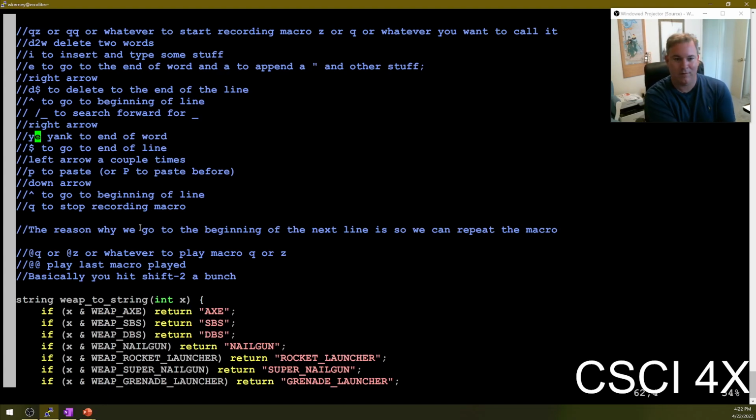so that's going to copy axe or rocket launcher or whatever. $ sign goes to the end of the line, left arrow to get back in between the double quotes, P to paste, and Shift P pastes before the cursor, P pastes after the cursor, so you can pick which one. Down arrow to go to the next line, Shift 6 to go to the beginning of the line, and remember, you always want your macro to end up at the same place it started, but 1 line down, so that you can just sit there and hold down Shift 2 and watch the code go like that. And then Q to stop recording.